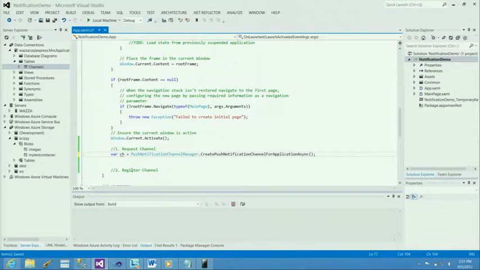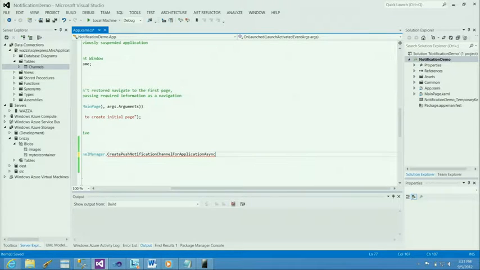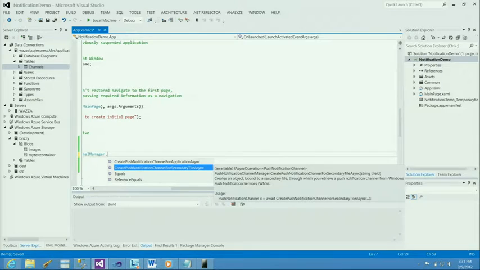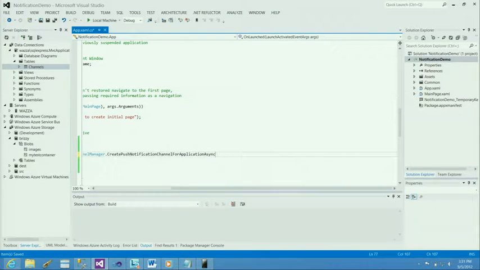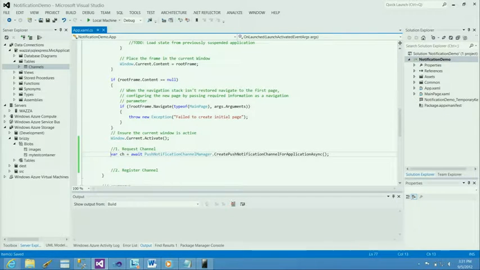But this API here essentially returns you a channel. And that's that first step that we talked about. So create a push notification channel for application async. There is an overload here, or a different method, I should say. Let me just clean this up here. You can see that you can create a secondary tile as well. But let's do this, because we're just going to deal with the one case today, because there's a lot of code. So that's our channel.